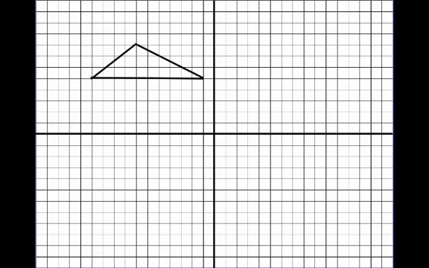So, for example, we've got this triangle here. Let's name this triangle. Let's call this triangle A, B, C. With our endpoints here, A, B, C, these are what we call vertices. So, what we're going to do is we're going to translate this figure.